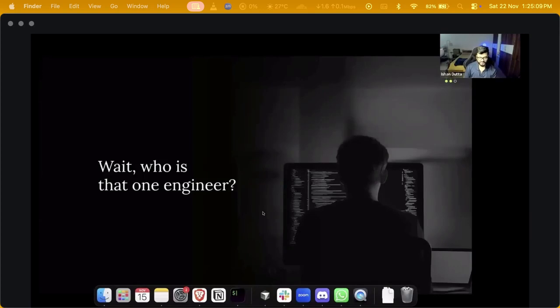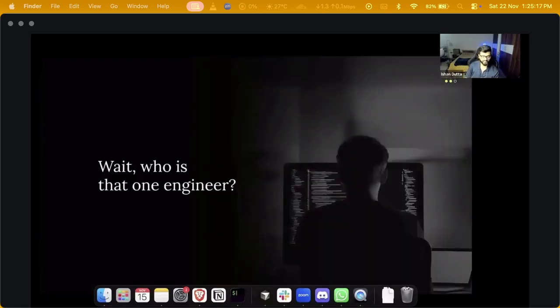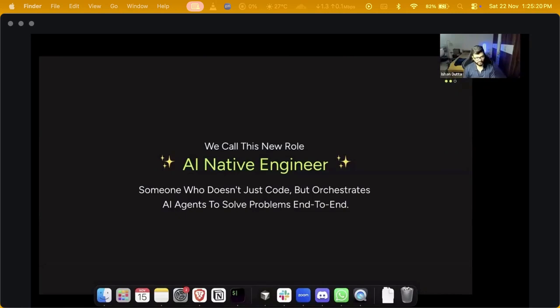So who is that 1 engineer who can actually do the task of, let's say, 4 or 5 engineers? And I'm talking about junior level engineers here. We call this new role that is evolving in the space of AI an AI native engineer. An AI native engineer can be anyone, like a DevOps engineer, software engineer, front end, back end, anyone. But he's not someone who is just coding. He can create his own agents, orchestrate his agents and solve problems end to end. That is what an AI native engineer is about.